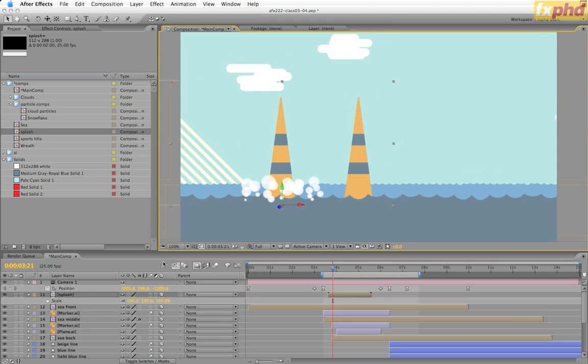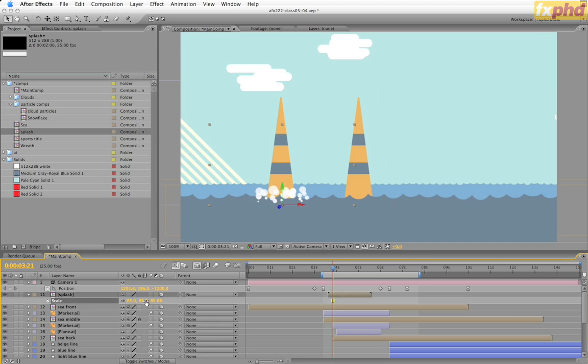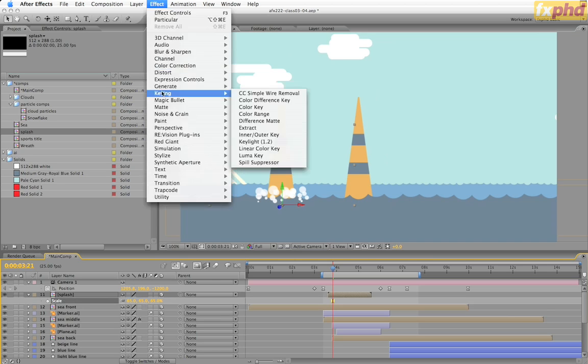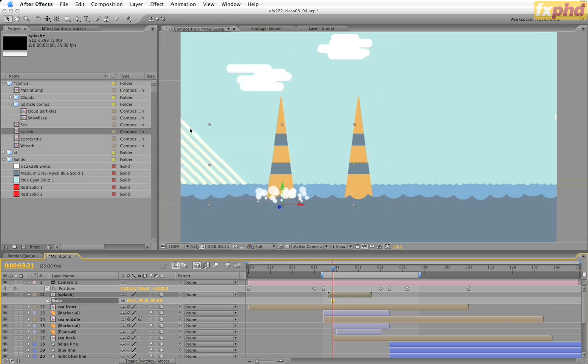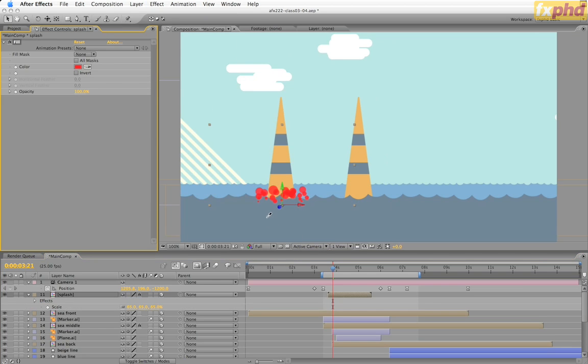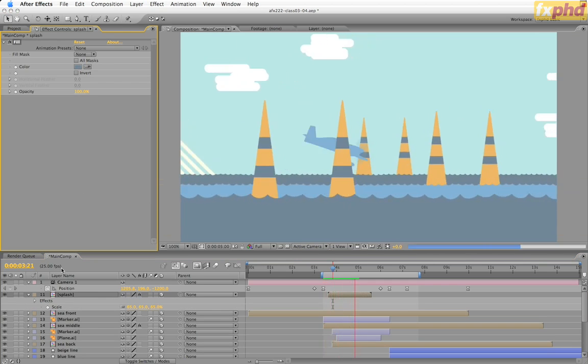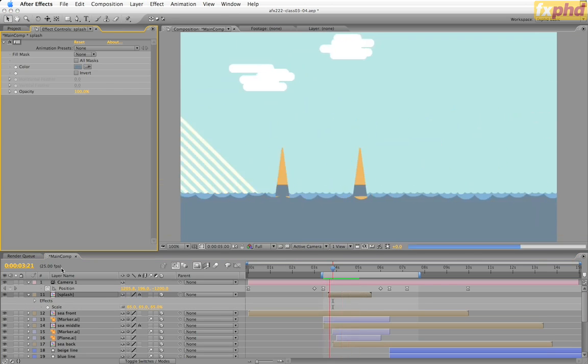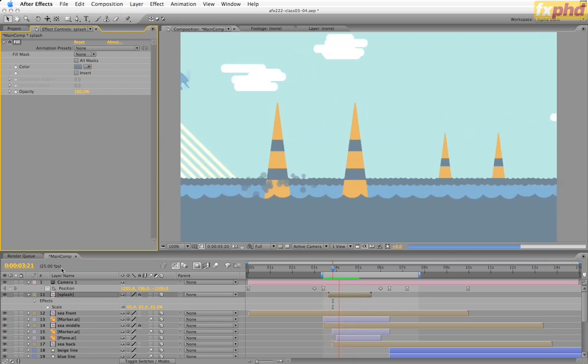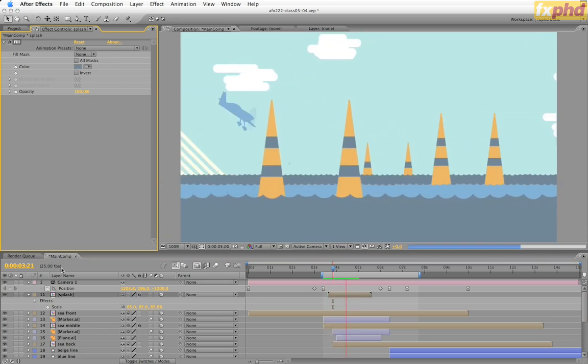For these front particles, I'm just going to scale it down slightly. I think it's a bit big. And also I'm going to add the fill effect, which is generate fill, and then using the eyedropper, just pick this blue, and then that will blend in with the sea quite nicely. I've done a quick RAM preview. It's looking okay.